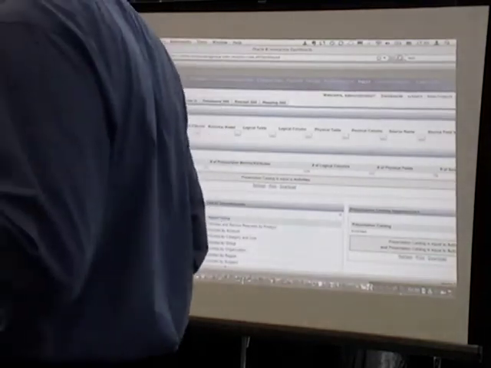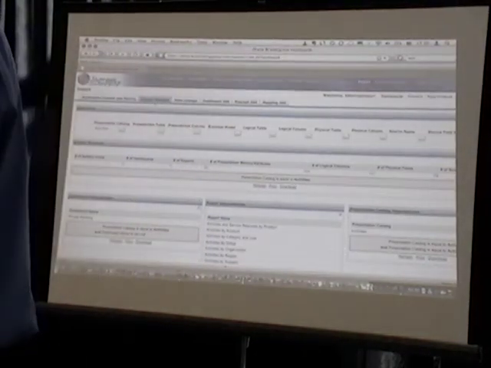I apologize, it looks like our projector is a little bit skewed there. Not sure why it's angled there. I'm not going to mess with it too much here.